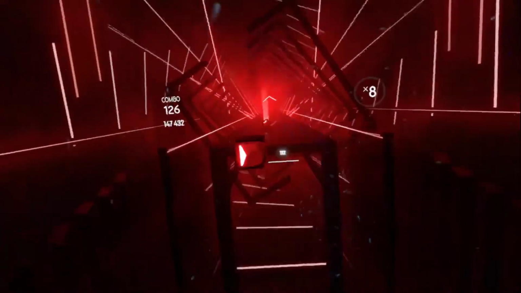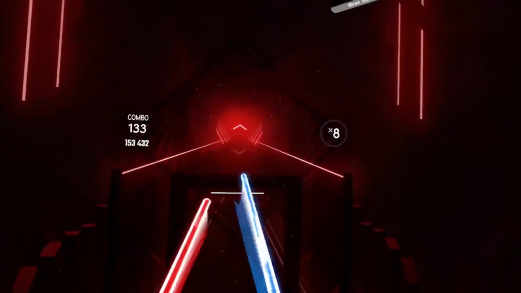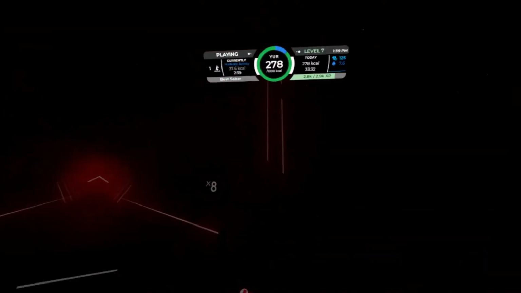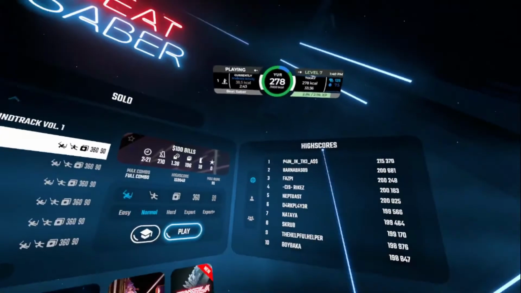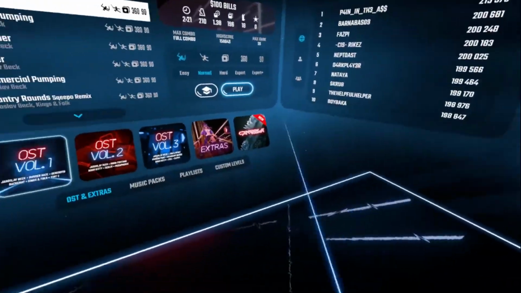So you probably don't need to see a really bad player play Beat Saber badly, but this is just to show that the new version of Virtual Desktop is definitely way better. And you can see your workout.